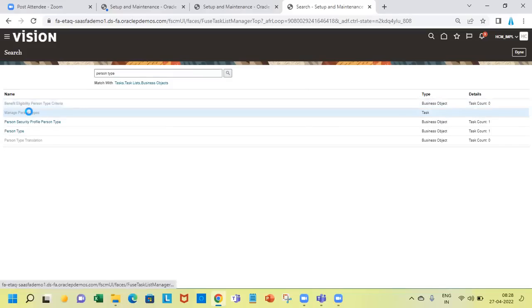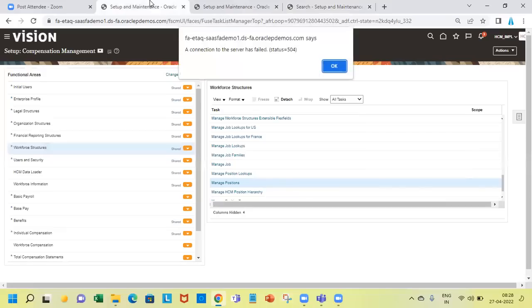The other day we had looked at person types, if you remember. We had said you have system person type, and you have user person type. System person type is what Oracle has defined, and user person type is what we will be defining.